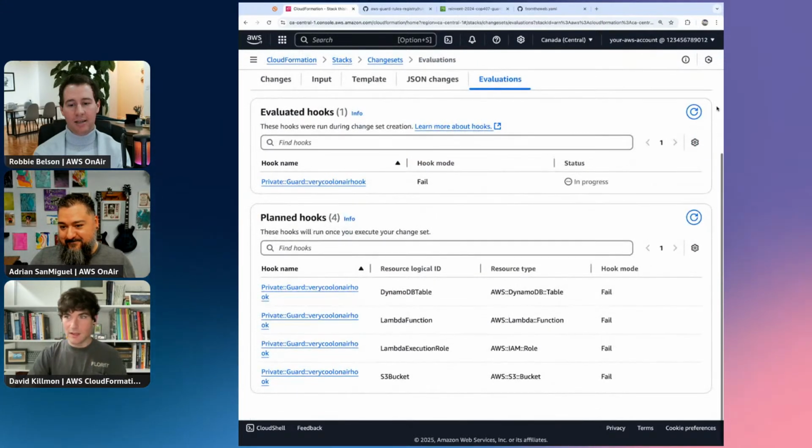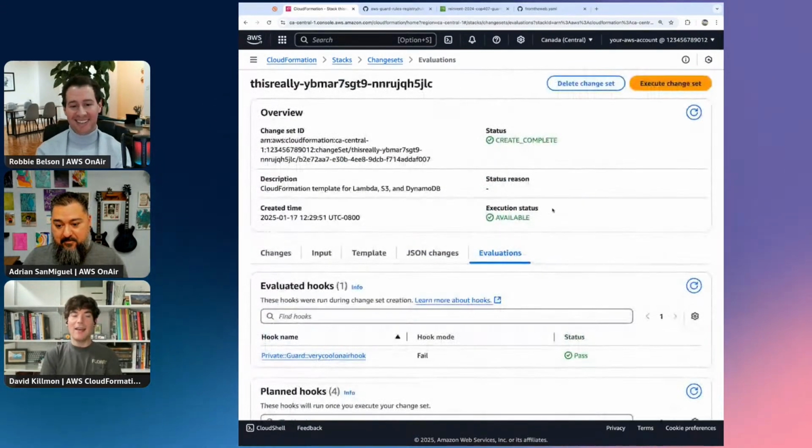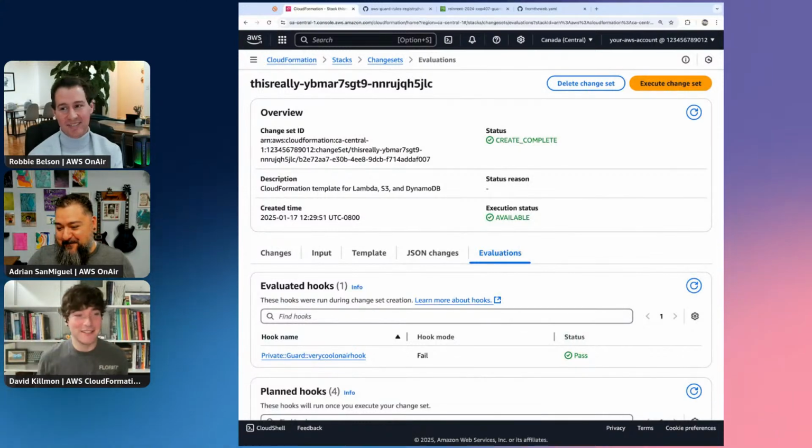Cool. In progress, and just like that, CloudFormation hooks ran swimmingly. Oof. 10 out of 10, no notes. Amazing. Cool. Well, yeah, awesome. So this is it.